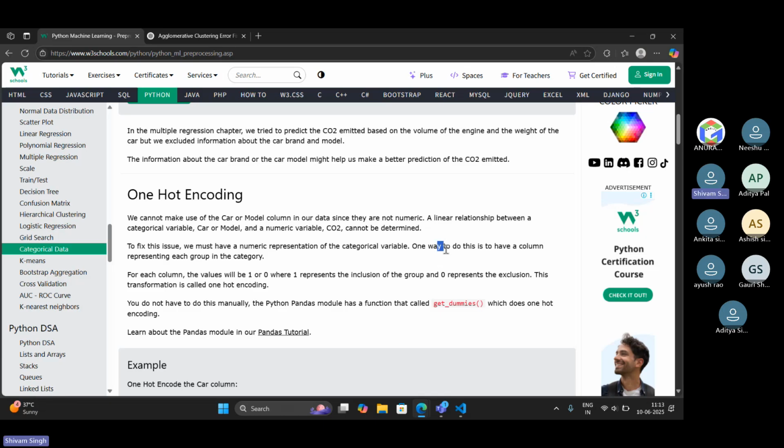One way to do this is to have a column representing each group in the category. For each column, the values will be 1 or 0, where 1 represents the inclusion of the group and 0 represents the exclusion. This transformation is called one-hot encoding. You do not have to do this manually. The Python pandas module has a function called get_dummies, which does one-hot encoding.